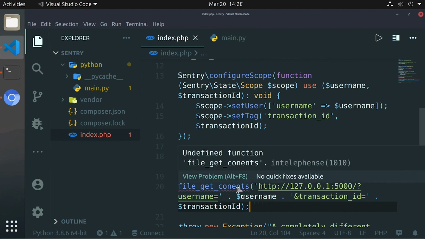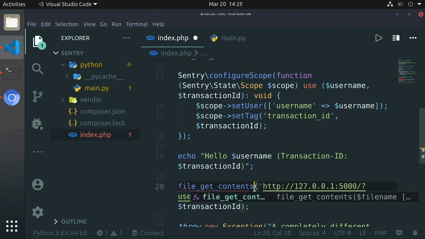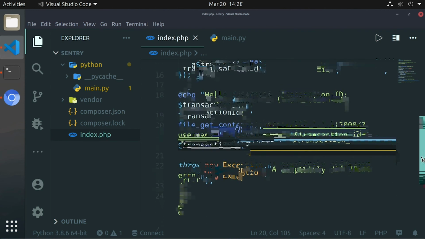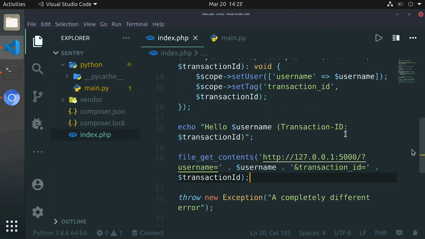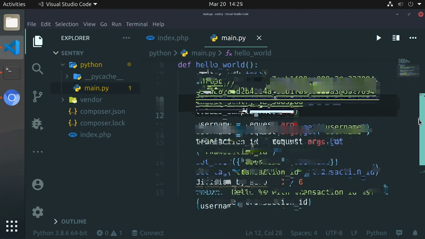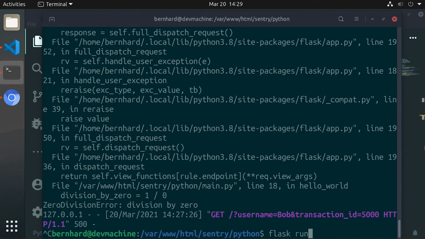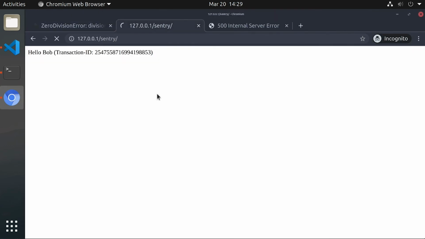And it seems I have a typo here. Is it file get content? No, of course, I'm just missing a T here. Perfect. So let's save that. All right, looking good. So both variables are passed from PHP to Python. Looks also good. Let's start the Flask server and make our request inside PHP.